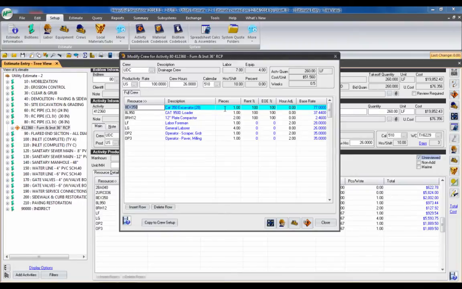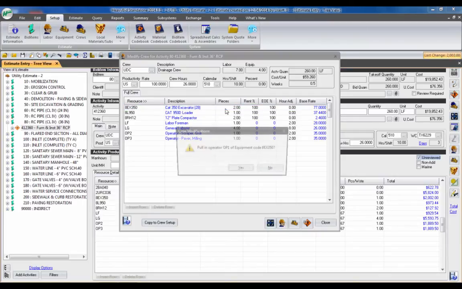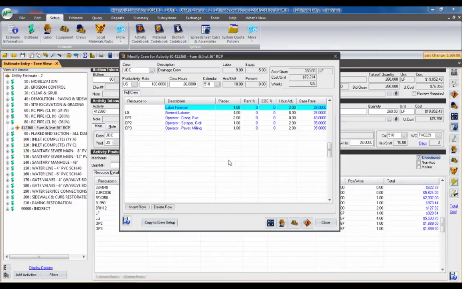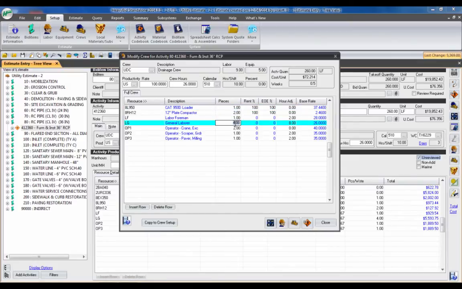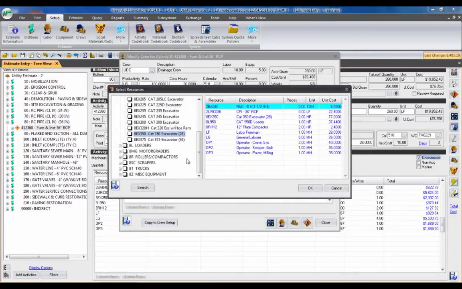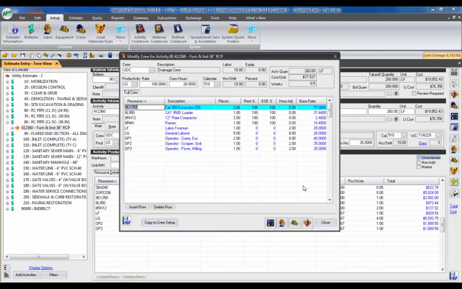At this point, I can come in and put additional pieces of equipment. And you notice if I have my operators attached to the piece of equipment, that will actually modify the number of pieces. I can also come down and put in additional labor or subtract off labor. I can delete rows. I can also come in and add additional pieces of equipment. Let's say I need another type of a roller, and now I've brought that in.